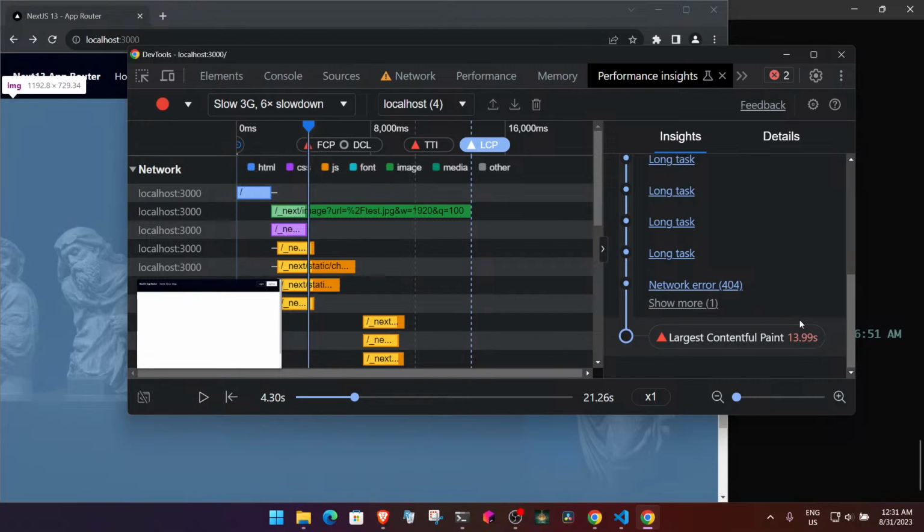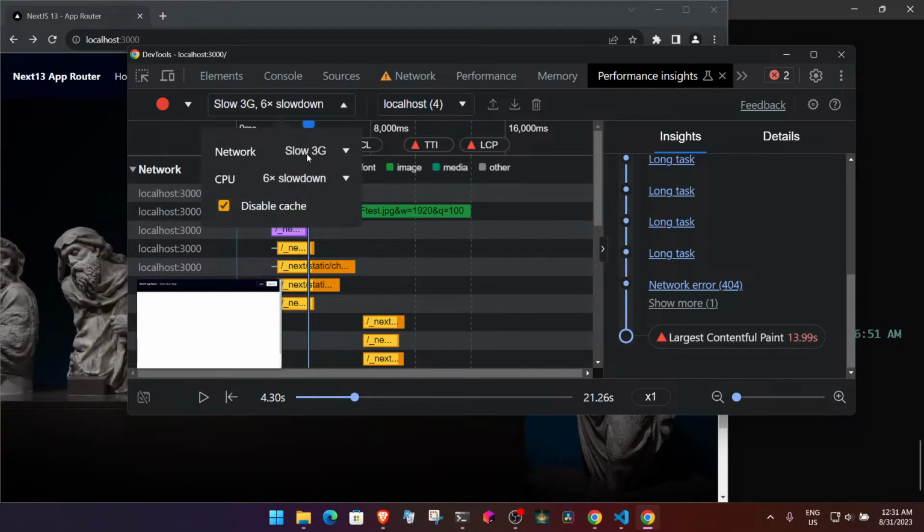The reason why it's a bad thing is because most users do not wait for more than 3 seconds, and that means 53% or something of users leave after 3 seconds, and your page is still being loaded till 14 seconds. Okay, but what will happen if I just do it like a fast 3G?